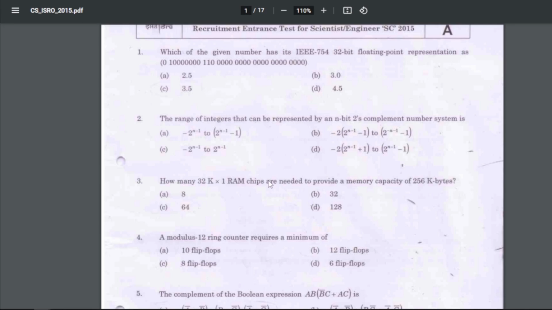Now the next question is, the range of integers that can be represented by an n-bit 2's complement number system is what? For question number 2, our answer is A, that is, the range of integers that can be represented by an n-bit 2's complement number system is minus 2 to the power n minus 1 to 2 to the power n minus 1 minus 1. Because in 2's complement numbers, the range of integers forms basically this option A. So A will be the answer.